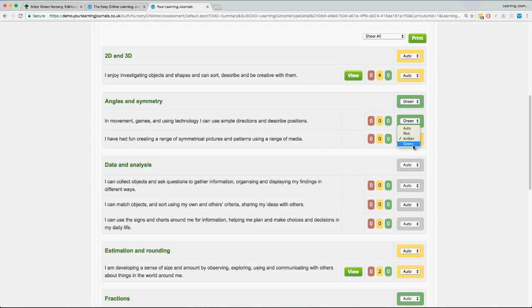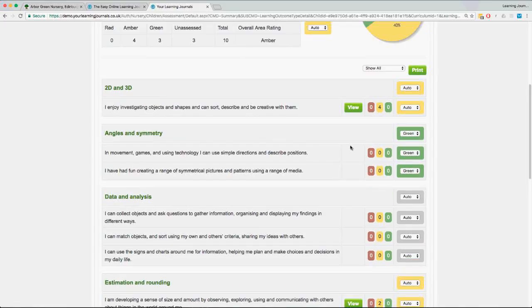This might be too granular for some people. You might not have the time to go into this, but this facility is available, and the feature is there if you do want to use it. This is for this particular child though.